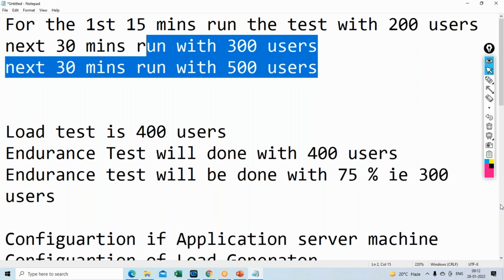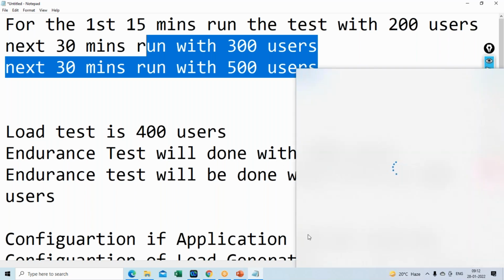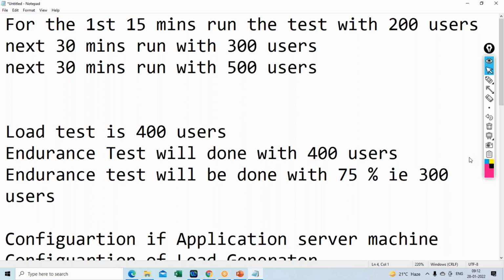So when you are increasing the load, Rasika, that means you are increasing the users, so obviously the number of transactions or requests going to the server also increases, right? Both are directly proportional. When you increase the load, the requests or hits going to the server will increase. When we increase the users, the number of hits or transactions will increase.